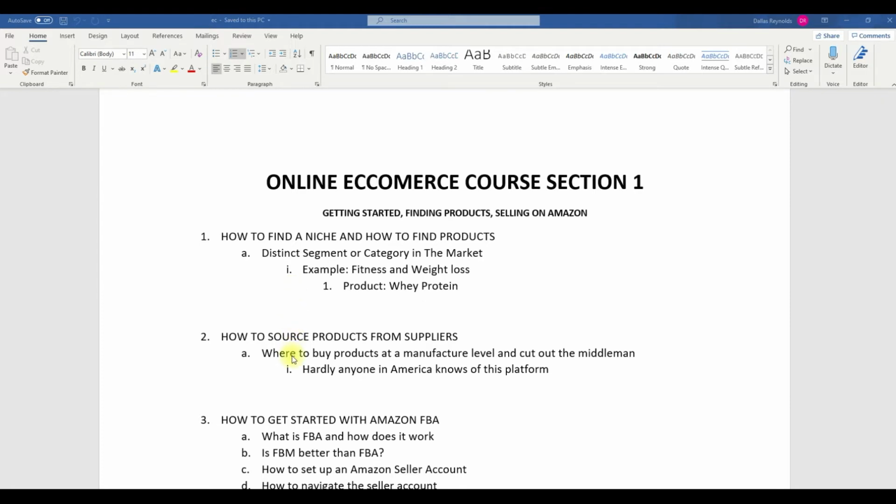Module 2 will be how to source products from suppliers. I'm going to show you where to buy products at a manufacturer level and cut out the middleman. Little tip here is hardly anyone in America knows of this platform. Most of the gurus you see online running YouTube ads and Facebook ads and stuff like that, they're going to have a nice car, or they're going to have something catchy to draw you in, and they're going to make you pay an exorbitant amount of money and just show you the same thing I'm going to show you here for free. So don't get caught in that whole trap. Just subscribe to my channel, like my videos, and I'll help you grow an e-commerce course.